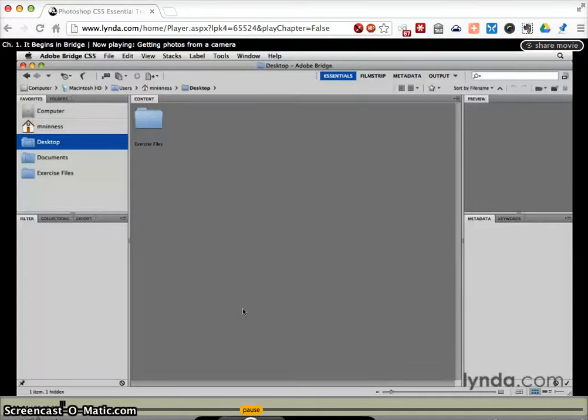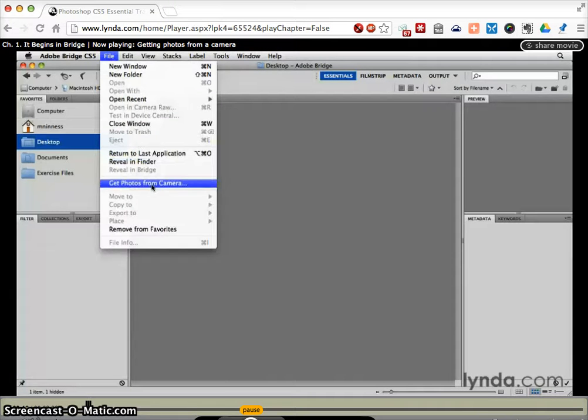Adobe Bridge can help you get organized from the very start by using it to download your photographs off your camera or from a card reader, let's say. Let's take a look at how that works. When you're in Adobe Bridge, you go to the File menu and you choose Get Photos from Camera.